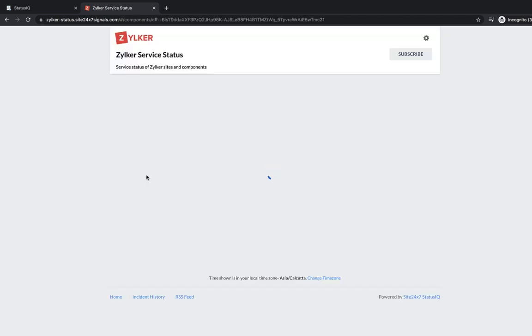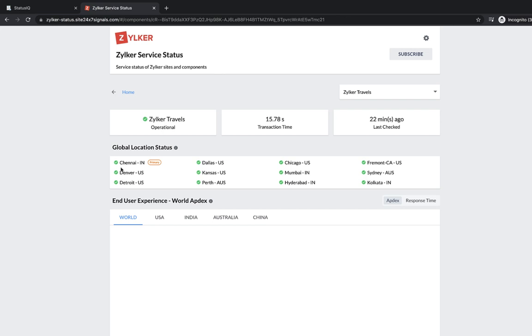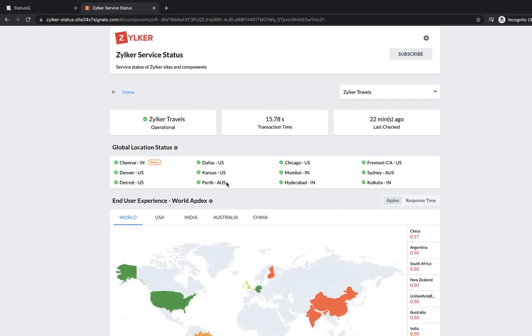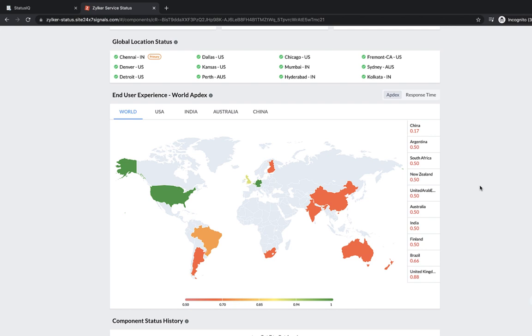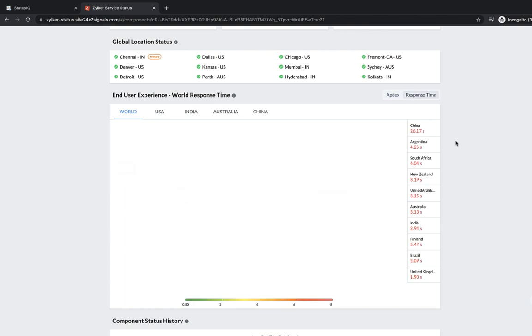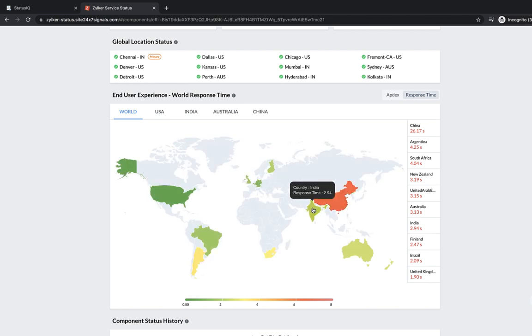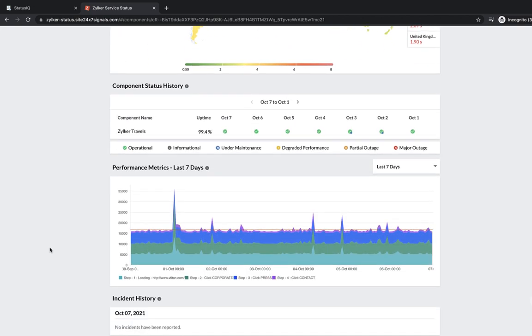Similarly, I'm showing another component here. Like I mentioned, this component has been monitored from different global locations and all of this will be updated here. This is an integration of a real user monitoring chart which shows the Apdex score, that is the performance of the particular application that is monitored from different global locations. The satisfaction rating is mentioned here. You can also see a response time. Response time details from all of these locations are also updated. Similarly, you can see the performance metrics for a custom period.